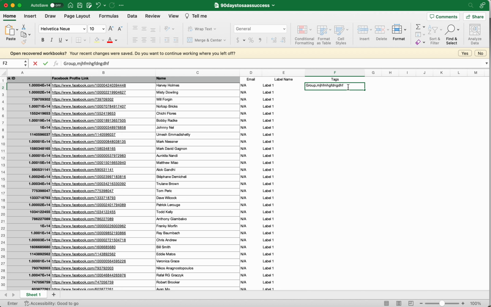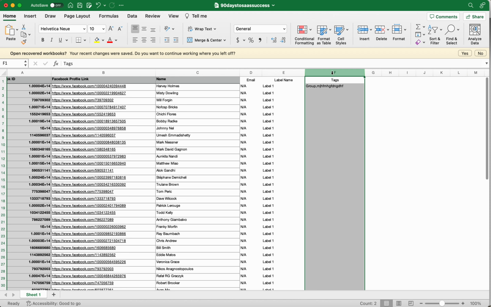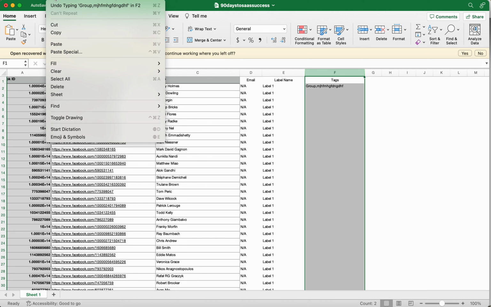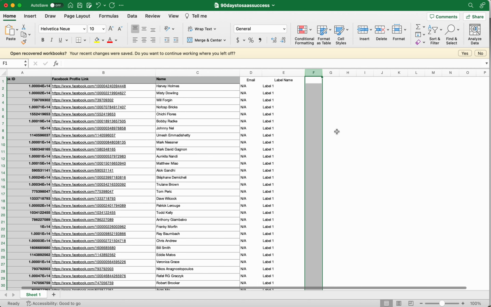You can have up to 10. And again, the same thing as with the labels. If there is already a tag existing with that name, it will add them to that tag. And if it doesn't exist, it will create it. I'm going to delete this just for the moment. All right, and that's it, right?